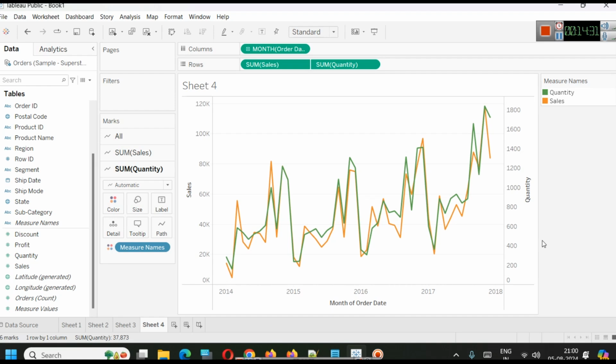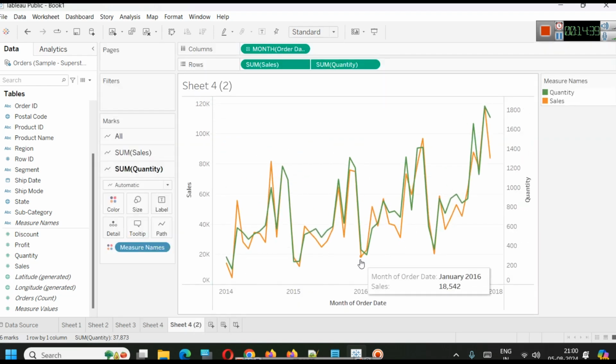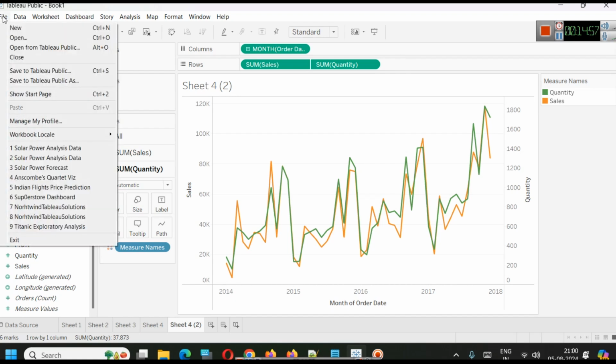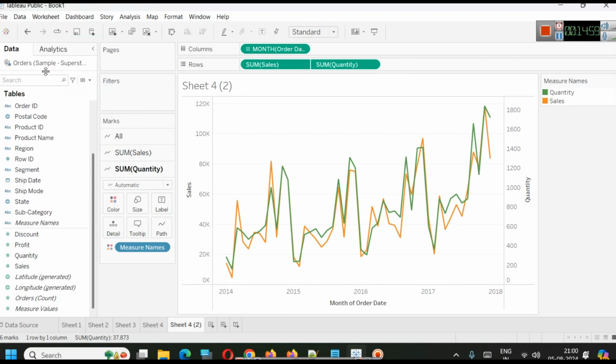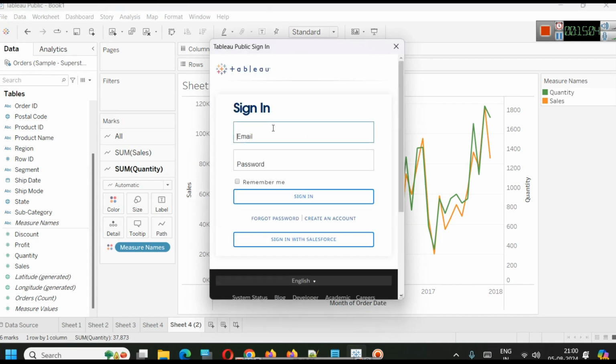Now let's copy this. What I will do is, I will save this entire workbook on my Tableau Public, and I will give you that link also, so that you can see what we did in this class and replicate it. So let me save that. To save, you have to go to File and Save to Tableau Public. We have already created an account on Tableau Public, so we will simply sign in with ID and password.